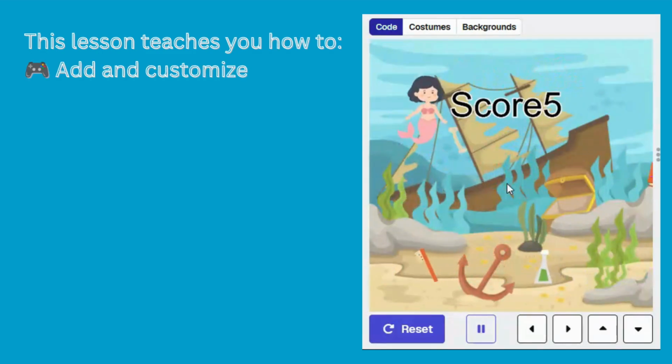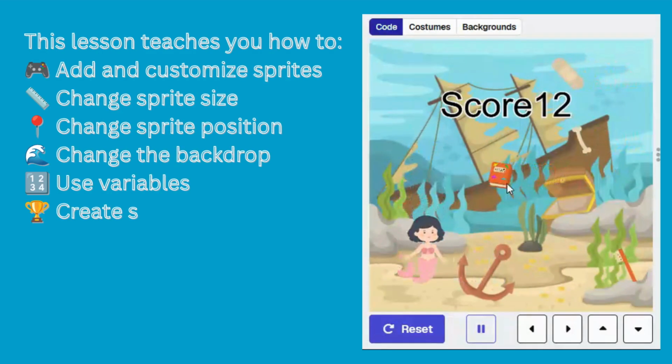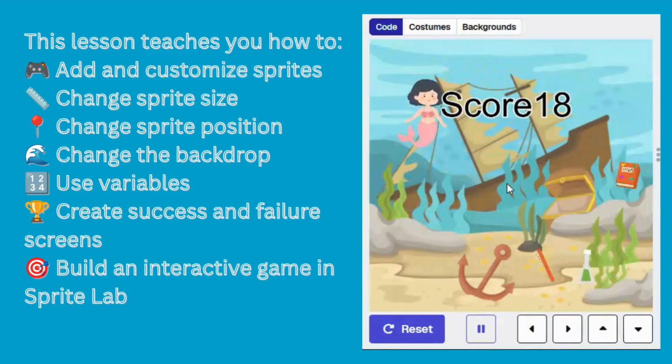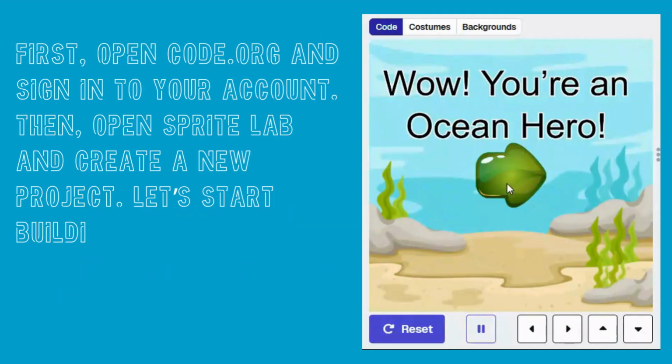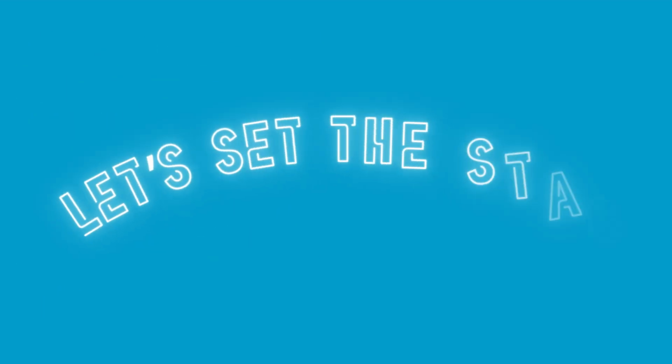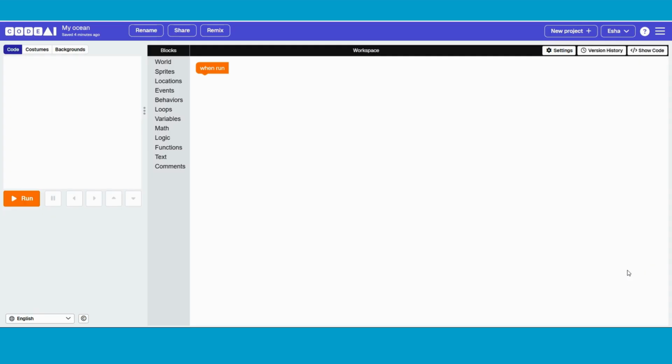Our oceans are getting polluted, so let's work together and clean them up. Open code.org and start a new Sprite Lab project. So guys, who's ready to make our ocean? Well, in this game, it's gonna be pretty simple and, don't forget, also fun.